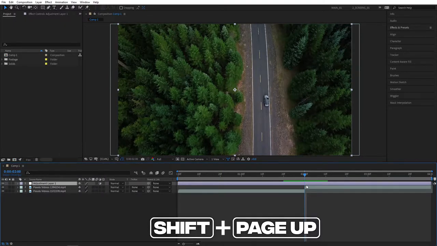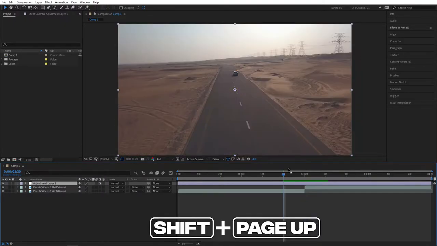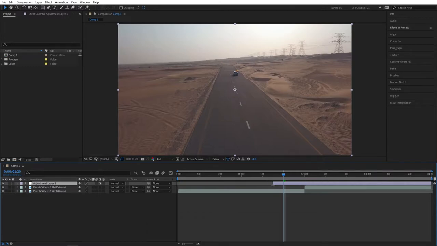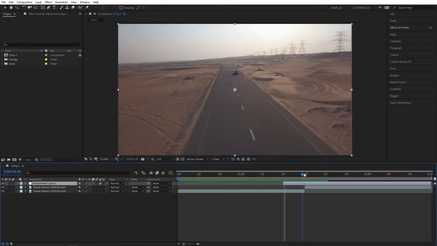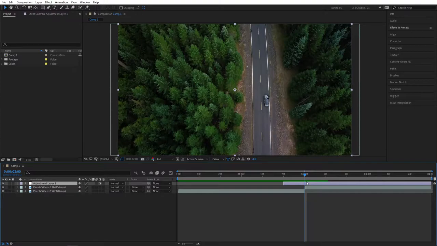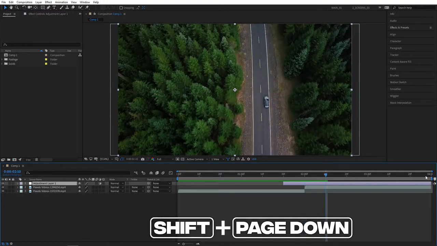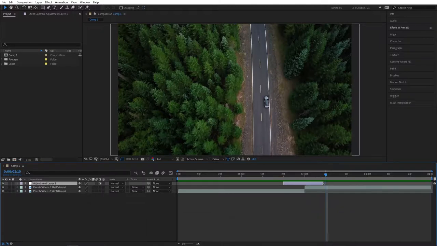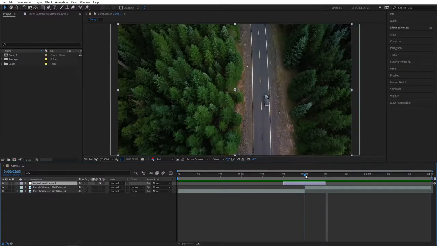Hold your shift and press page up once to move 10 frames to the left, and bring the endpoint align into the blue playhead, and do the same for the right side. So go back to the middle point, hold your shift and press page down this time, and also bring the endpoint align into the blue playhead. Now our adjustment layer is ready.